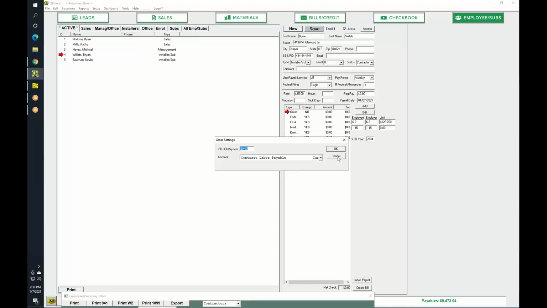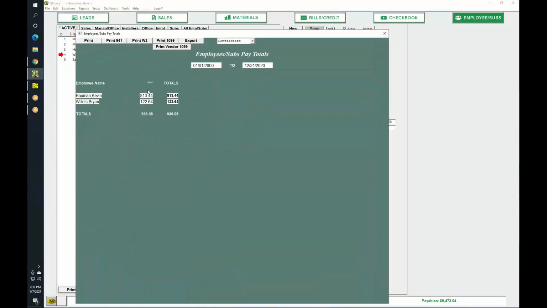If you do that, it will add that amount to the rest of the amounts that are on the list right here for each installer. On the window here, it's important to remember you're only going to see the amounts that you paid this installer from QFloors. You will not see the year-to-date amounts added into this number. The year-to-date amounts will be added to this amount when you print the 1099. So if you do have something in the year-to-date amount, it's going to come out on the 1099. It won't be displayed here.